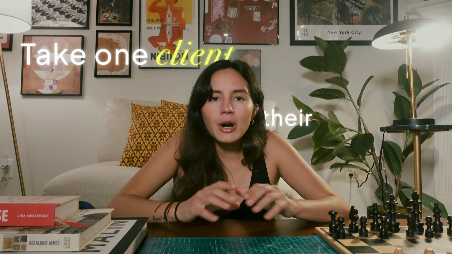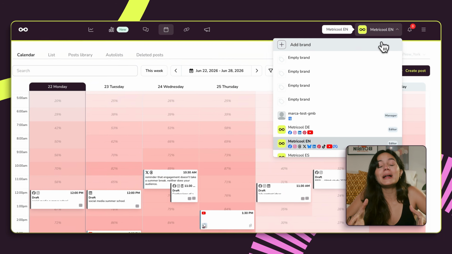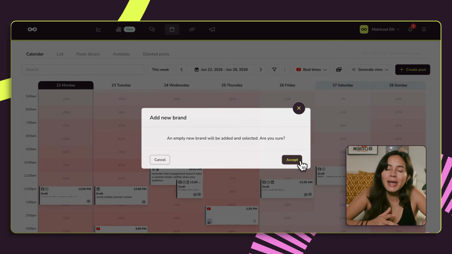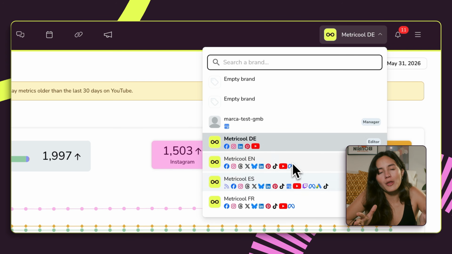So let's start. Take one client, their account, their team, their content. Everything needs its own space, away from everything else you're managing. In Metricool, that space is a brand. That's where you add their name and connect their social accounts. Everything for this client lives here and it's separate from your other clients.